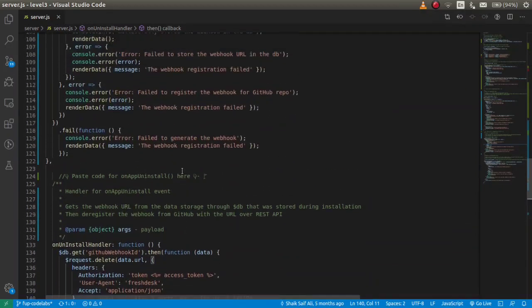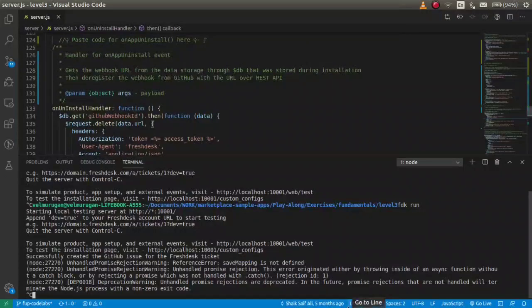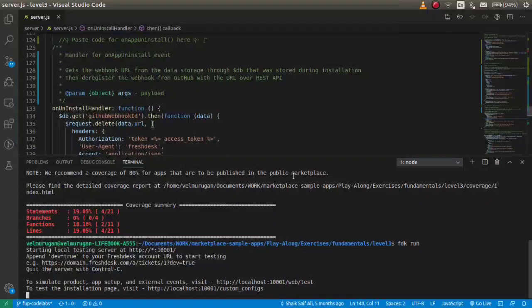We've set up the app install and uninstall handlers. So let's test this out. Control C, FDK run. Now we'll run into an error. I hope we run into an error. That error is something like this.